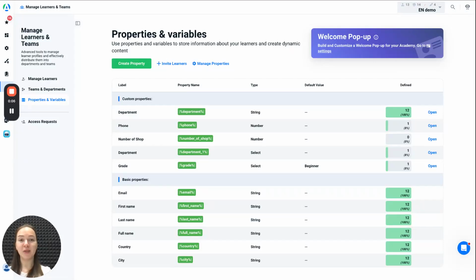Hi there! In this video, I will show you how to manage learner properties and variables in AcademyOcean. This feature allows administrators to easily manage all learner data, view, organize, prioritize important fields, and edit values, either from a single page or directly from a learner profile.